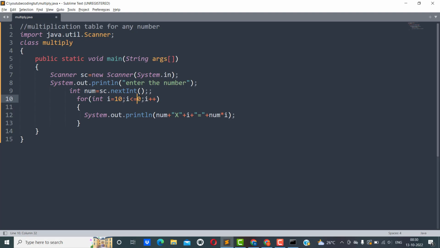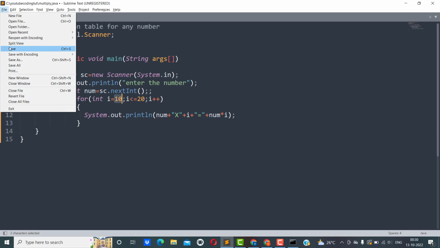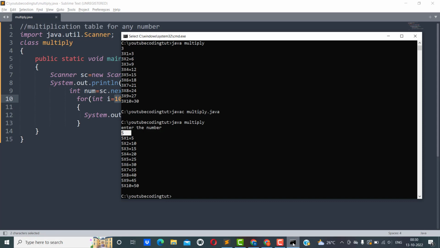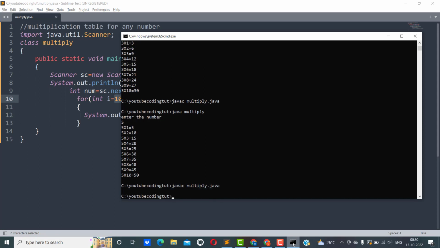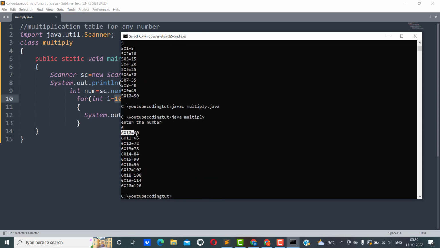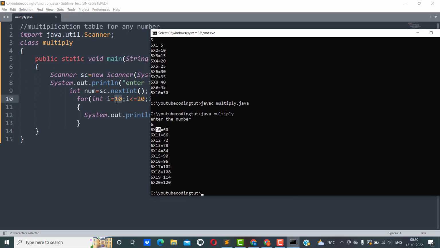Now what I'll do, I want to print a multiplication table of 6 that should start from 10 and it should print till 20. It means what? 6 tens are equal to 60, 6 twenties are equal to 120. Okay, now let's save the program and then compile. So enter the number 6. So it means what? I is starting from 10 and it is iterating till 20.